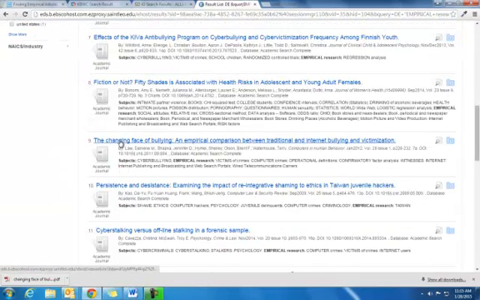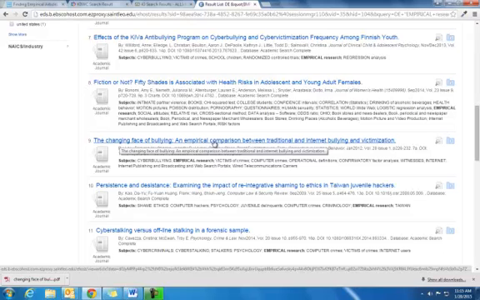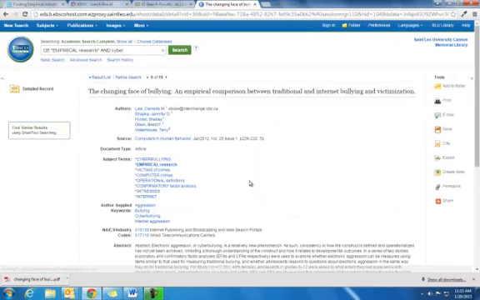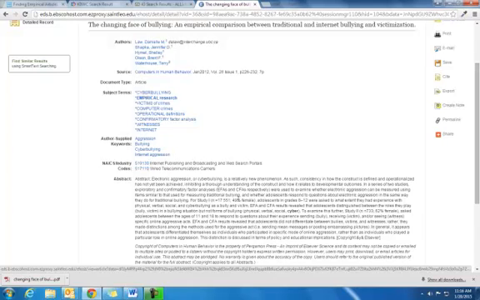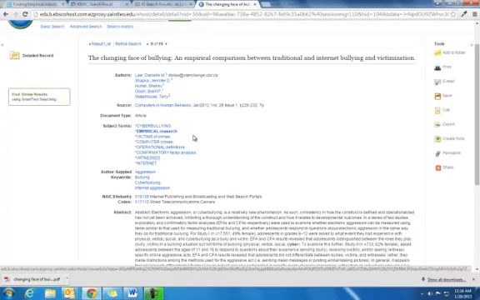Number 9 looks interesting, the changing face of bullying, an empirical comparison between traditional and internet bullying and victimization. It's empirical research, computer crimes. Oh, it's not full text. But I could find it full text, probably. The source is Computers and Human Behavior. So what I'm going to do is copy that.